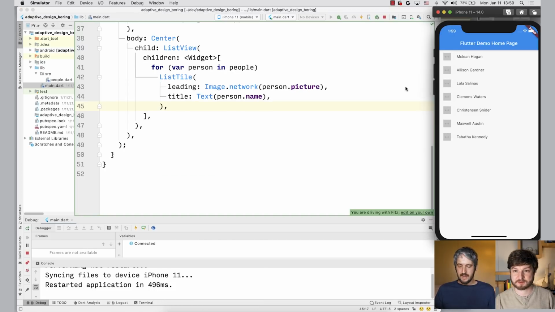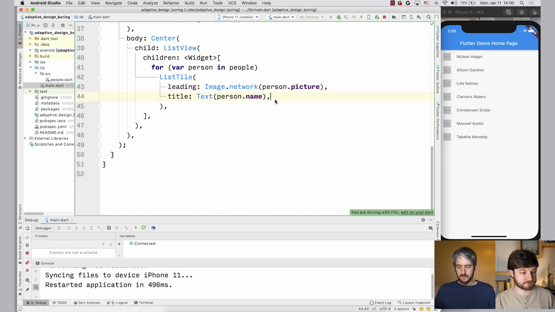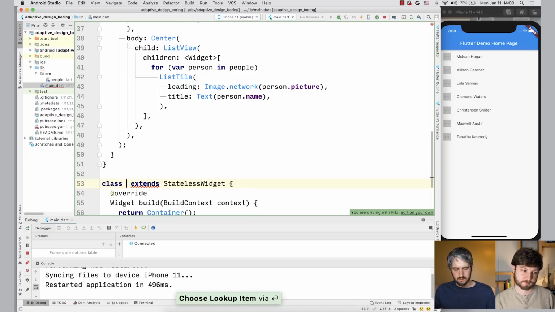So we have this, and now we probably want people to be able to go to the detail. So we need a detail widget. And for that, I'm just going to do a very simple class PersonDetail. Okay.